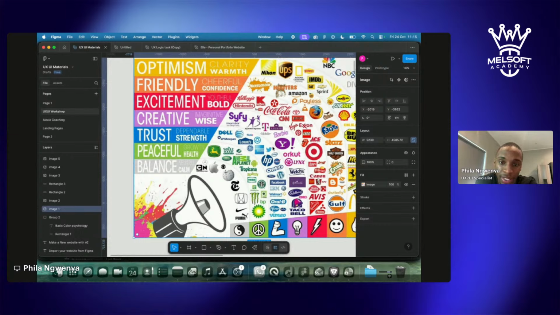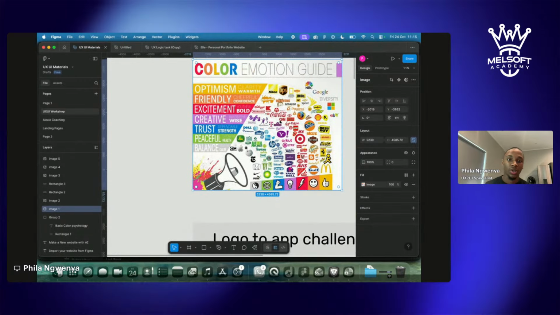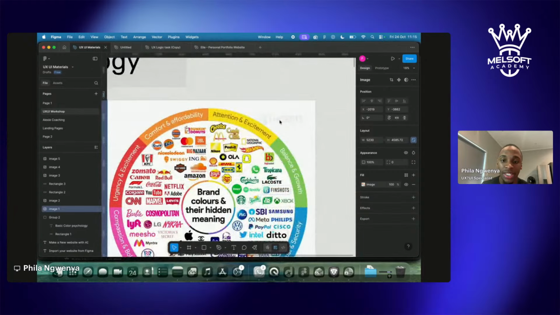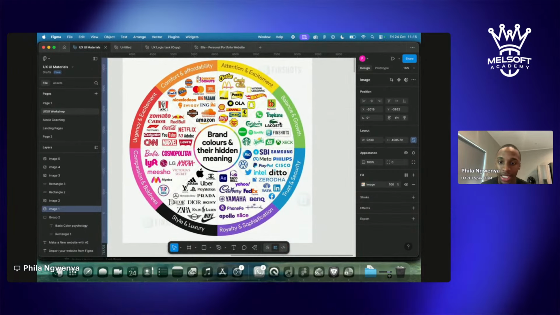We have Wikipedia, which communicates neutral ground in bringing out information to everyone. Honda, Nike, Puma, and all of these brands communicate this. So this is the basic color psychology. We see it here as well. It's essentially the same thing that I said.